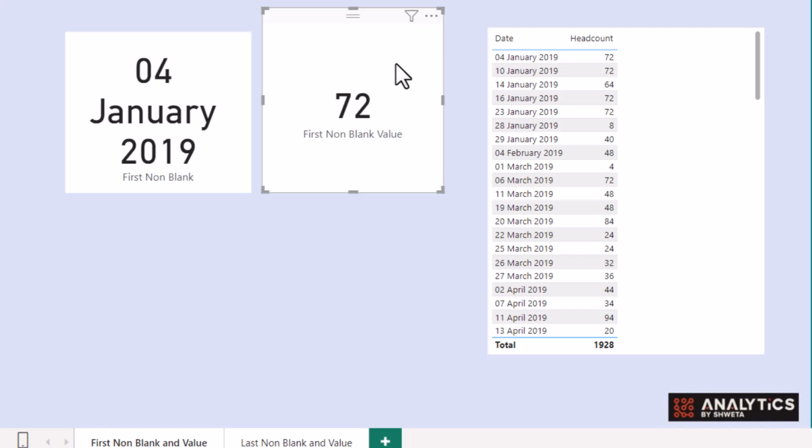So what first non-blank does is it evaluates the expression and returns the first value in the column where the expression is not blank. So it is seeing here that the first non-blank value is 72 and it is for 4th of January. So it is returning us this value of the column where the expression is present, the first expression. So 72 is first present on 4th of January. Before this, we don't have any other data points. So it is returning us 4th of January.